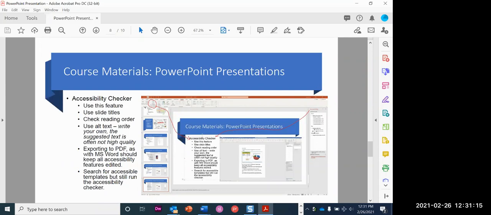Does anybody have any questions about the reading order and why you would use the reading order? Okay. When you export to PDF, just as with Word, all the accessibility features that were edited should happen. So if you've changed things in reading order and you export to PDF, when you look at your PDF, it's going to have everything going in that order if you click through it that way.